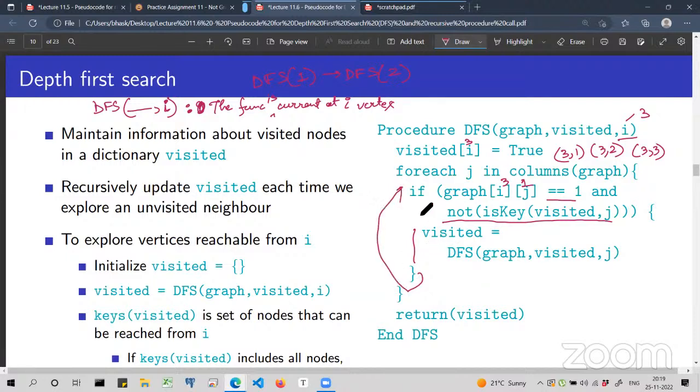Next iteration of the for loop. Now j would become what? 2. Correct. So if j becomes 2, then this is 3 comma 2. Obviously, again I have an edge, that is again correct, but again I have visited 2, right? Because before, correct. So again the if statement would be false, and this would be skipped. Now again I would go to the outside iteration. 3. Now see what happens. j would be 3. Graph of 3 comma 3 wouldn't be 1 because it's the same vertex and we do not have self loops. So 3 comma 3 equal to 1 would be false.